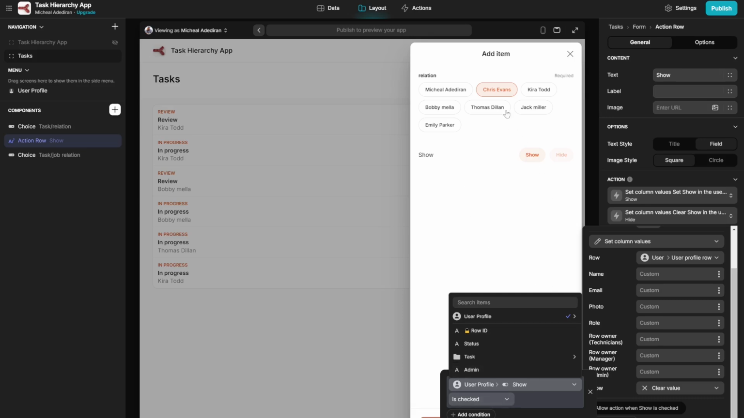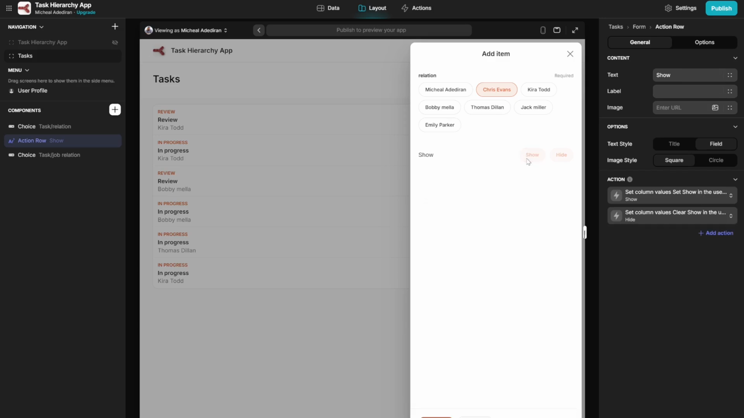And if you think about it, it works, because when this is checked, or rather when this is true, that is, the boolean is true, then since this is showing, this hide component should be the one to show. So then you could easily select hide, and you could easily select show.